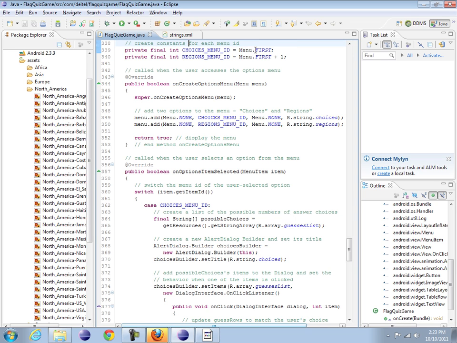Menu.first is a constant in the Menu class that just represents the first menu item, and so we decided that the choices menu ID would be Menu.first. For all the other ones, to make them unique, you can just add 1 to the previous one that you defined. So in this case, Menu.first plus 1 gives me a unique value for the regions menu ID.